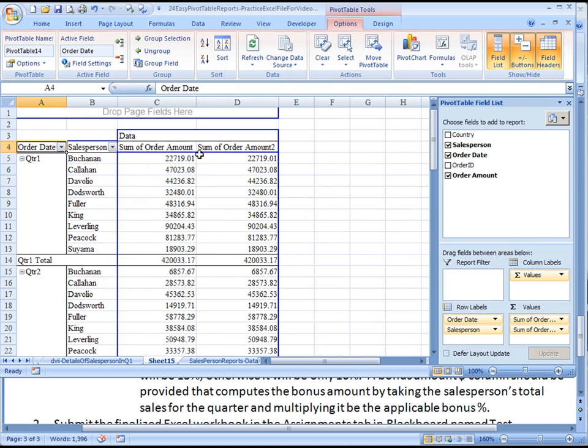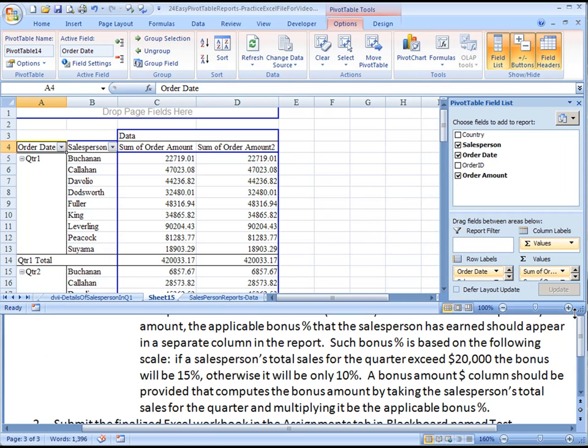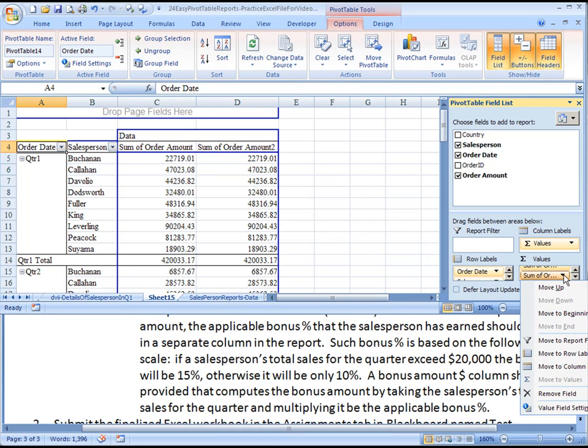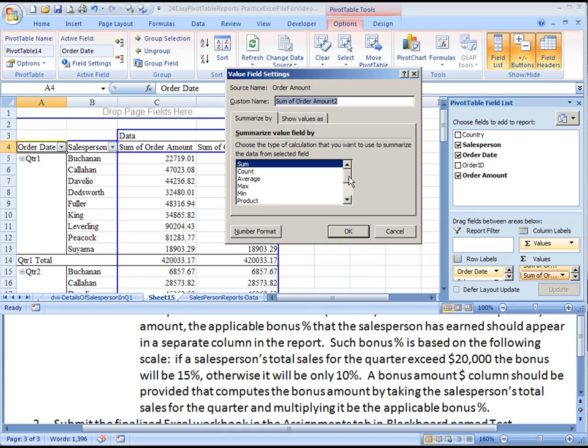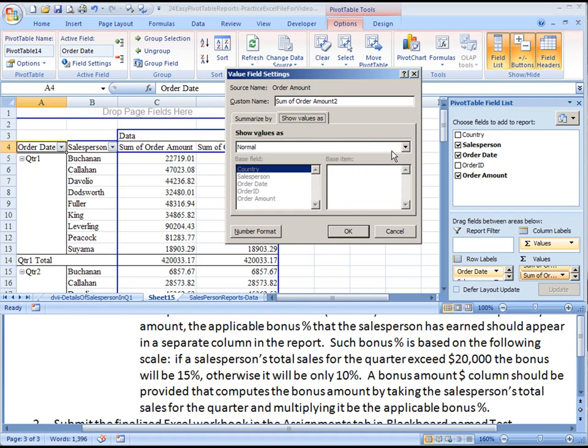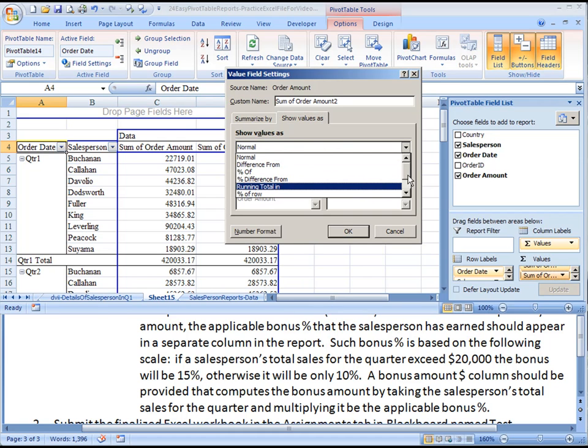Now right now that doesn't provide a whole lot of great information because we want to change this order amount. I'm going to have to bring this up just a little bit. Hopefully I can still see that order amount, the second one. Okay, so I'm working off the second one. I'm going to click on it and you can see that I can choose value field settings. Click on it, and what I want is I want to show value as, and I'm going to choose here, percentage of total.